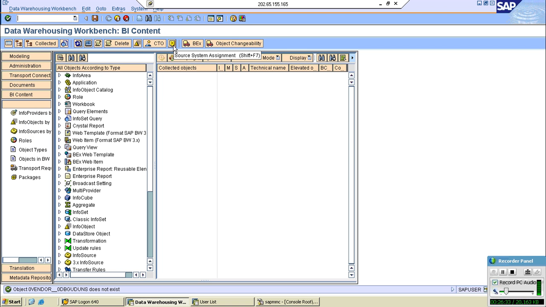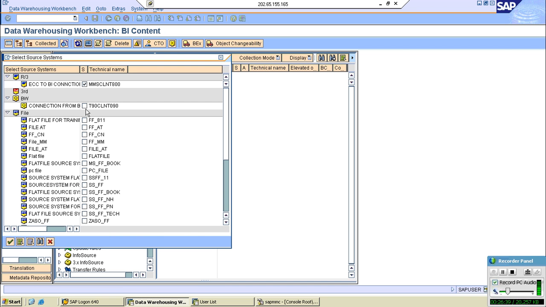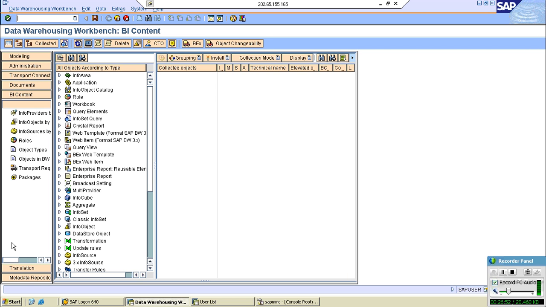So go by source system assignment. First of all, we have to select the source system with respect to which you want to use the business content objects. I'm just using this R3 source system. So this is R3 source system. Continue. Then maintain grouping option. I'm just going by only necessary. Maintain collection mode: you can see collect automatically.